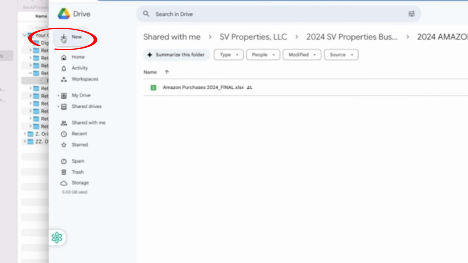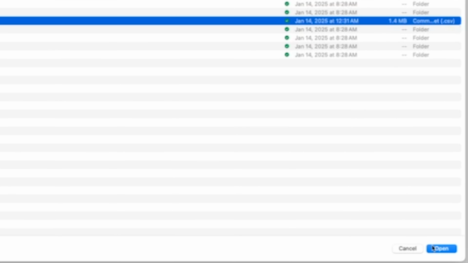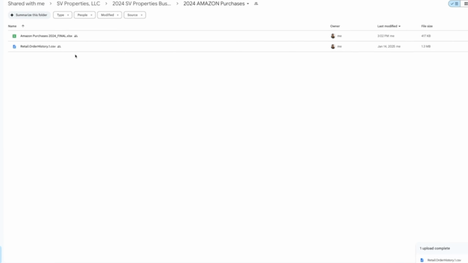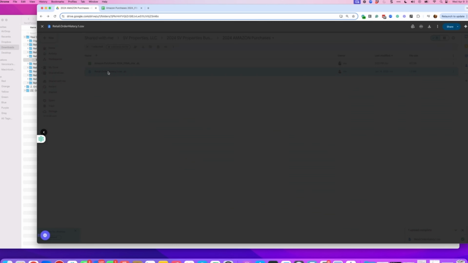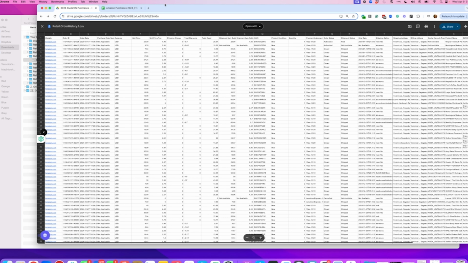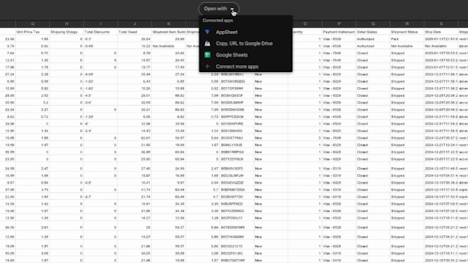I click on New. I select file upload, your orders, retail.orderhistory.1, and I'm going to click on the retail.orderhistory.1 CSV file. That's going to import it into my designated folder, and as you can see on the screen, it says Retail Order History and it still says CSV. I'm going to double click on that and open the file. It's going to look something like this, where on the top you should be able to see Open with. I'm going to drill down on that down arrow and select Google Sheets.